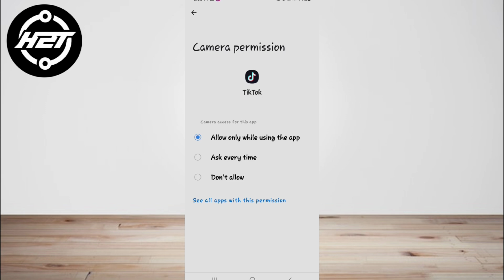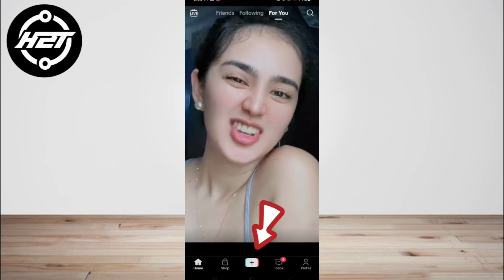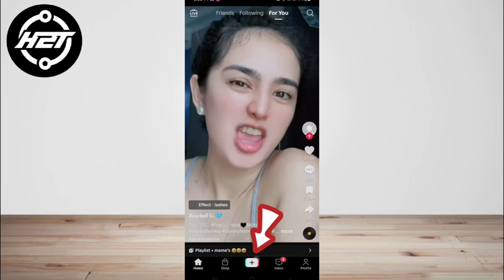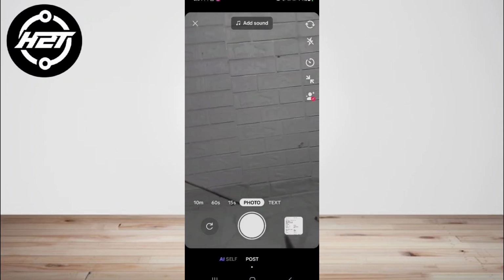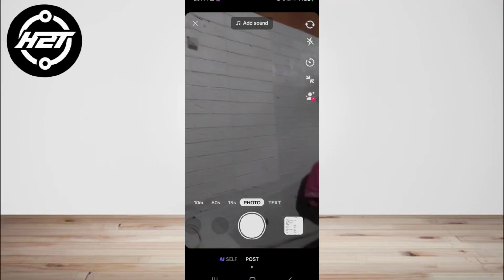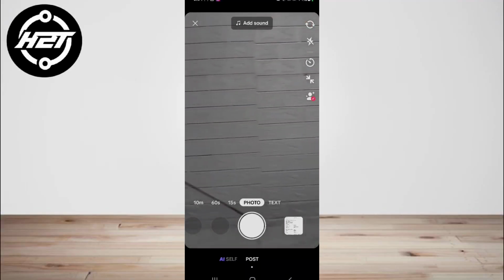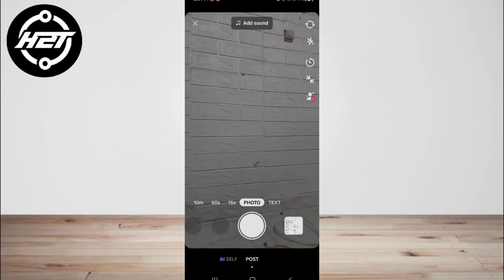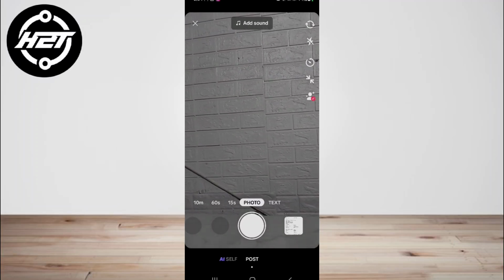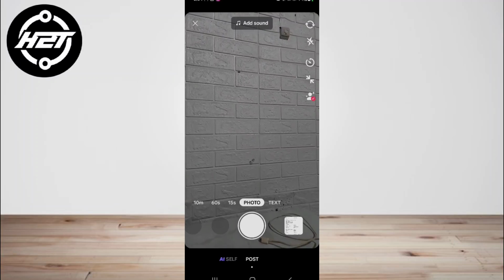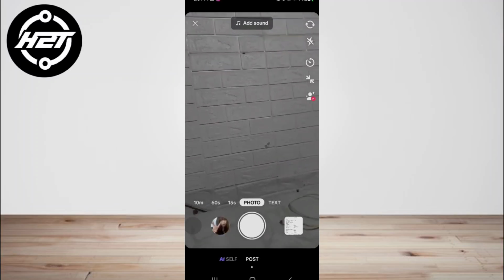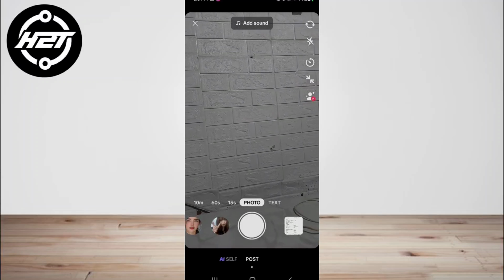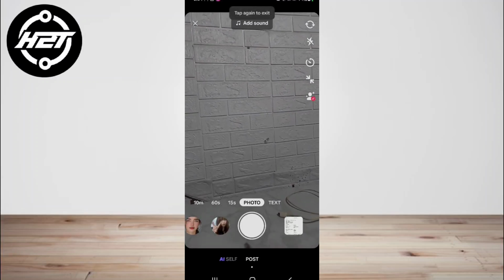To ensure the camera access is working, open the TikTok app, then tap the plus icon to create a new video, and if the camera activates without issues, the permissions have been successfully granted. By following these steps, you ensure that TikTok can use your phone's camera for recording videos, allowing you to fully utilize the app's features.